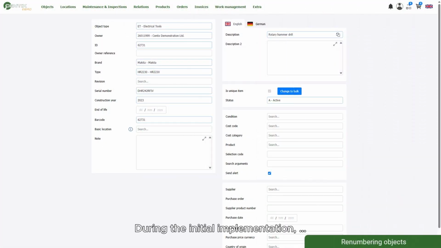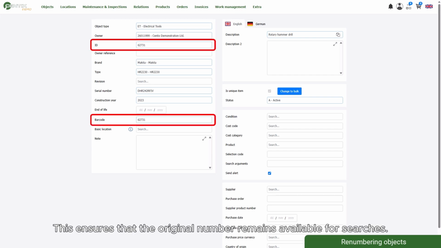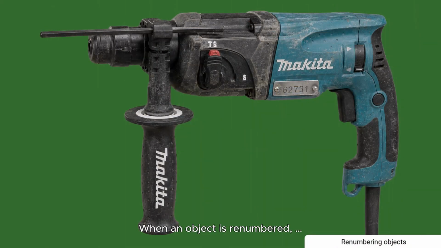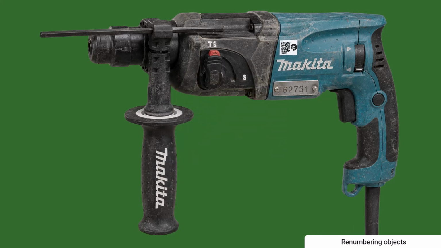During the initial implementation, the existing object number is stored in both the object ID and the barcode field. This ensures that the original number remains available for searches. When an object is renumbered, it is assigned a new, unique object ID linked to a QR code. The barcode field remains unchanged, allowing the object to be found using either the new object number or the original number.